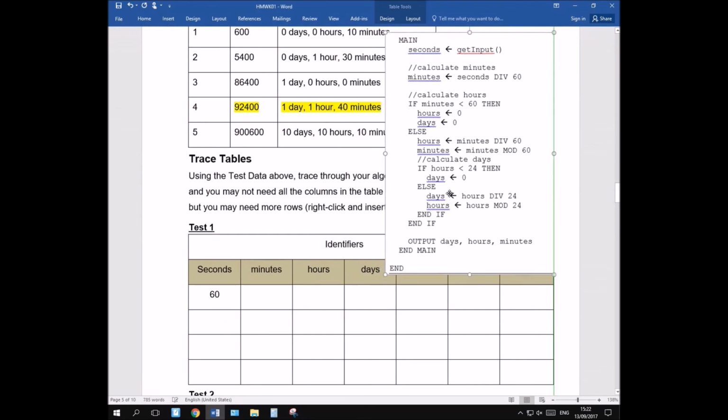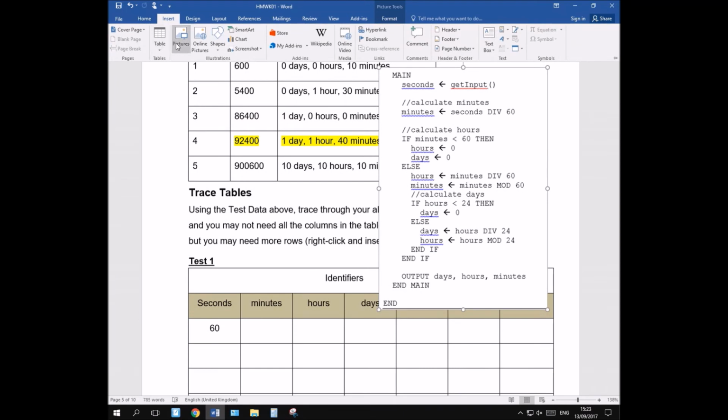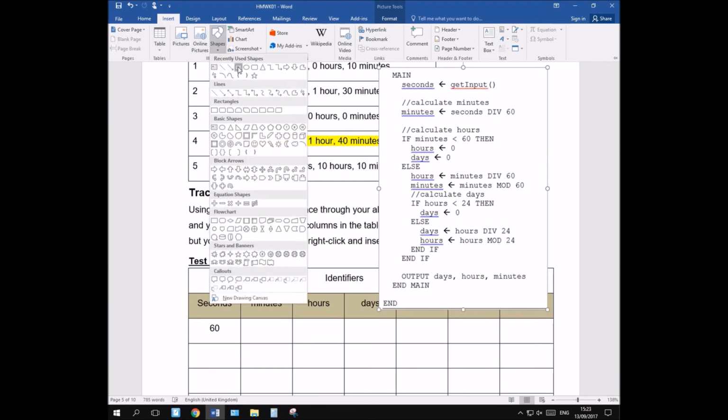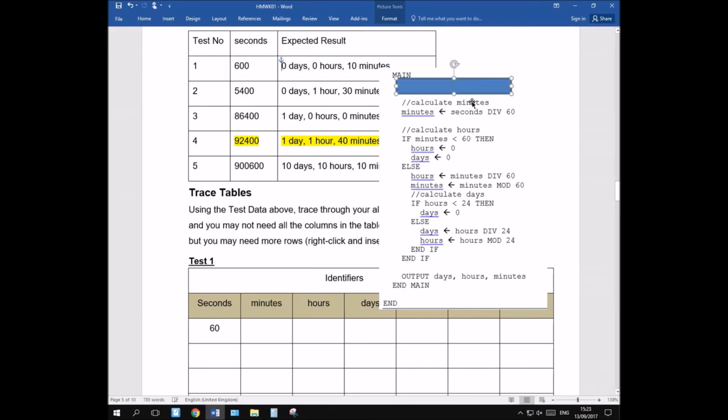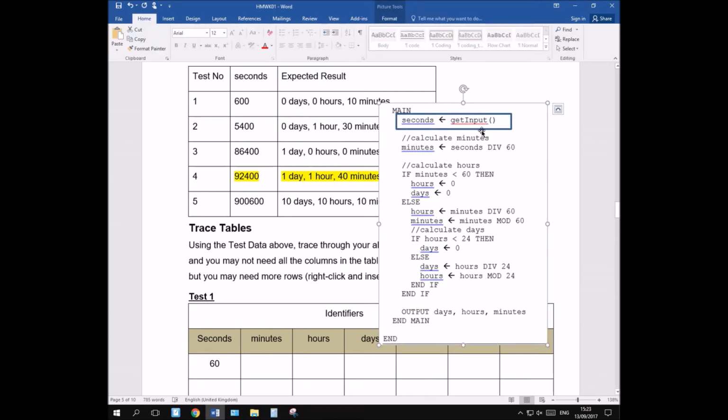Okay, so here's my algorithm. So let's run through the algorithm. All right, so we've got seconds equals 60. Let me just get something that we can go with. I'm just going to use this to trace down so we know where we are in the algorithm.